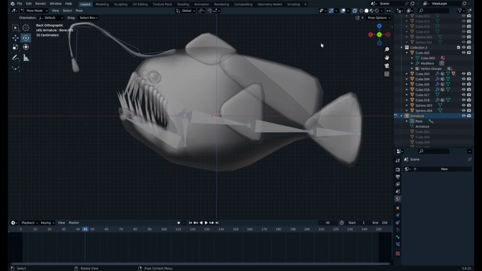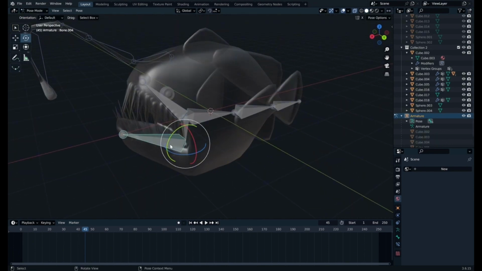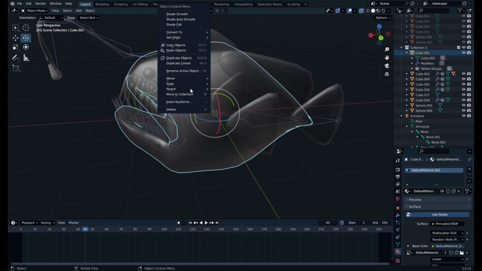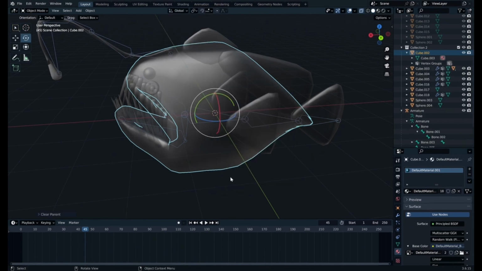I made this model completely from scratch, as did some of the other models. And it was just a really fun process. And here you can see me adding the armature to this one.